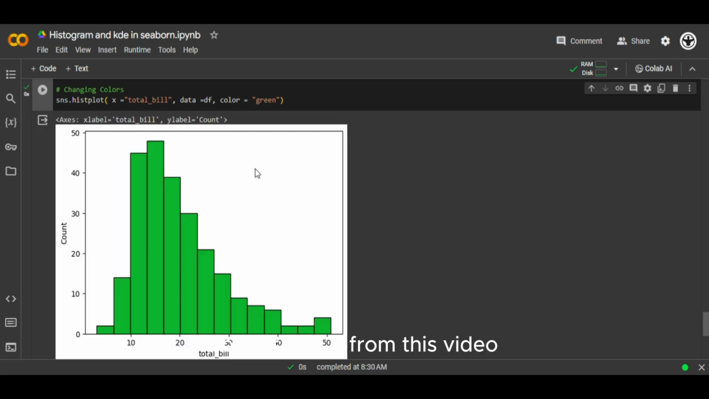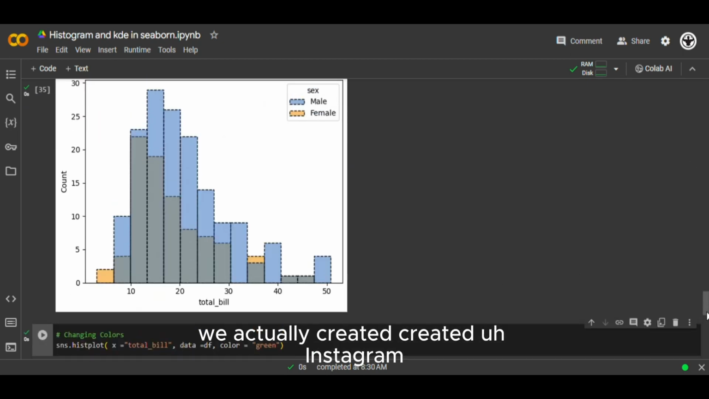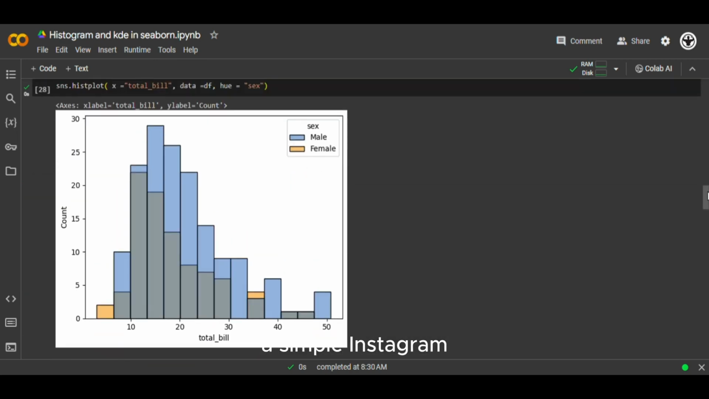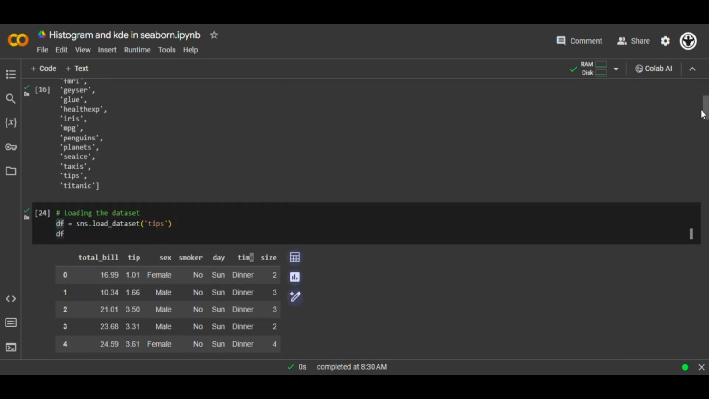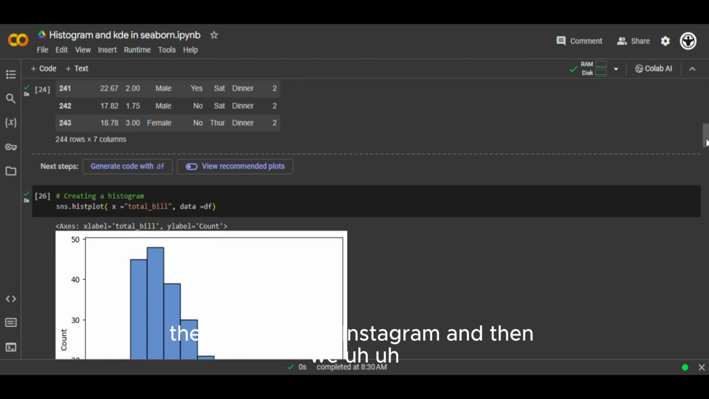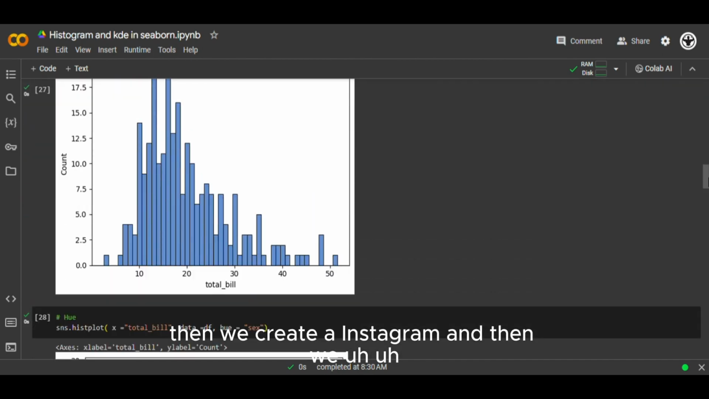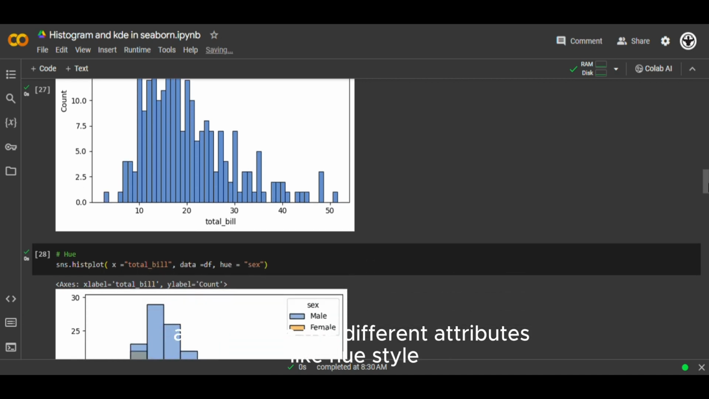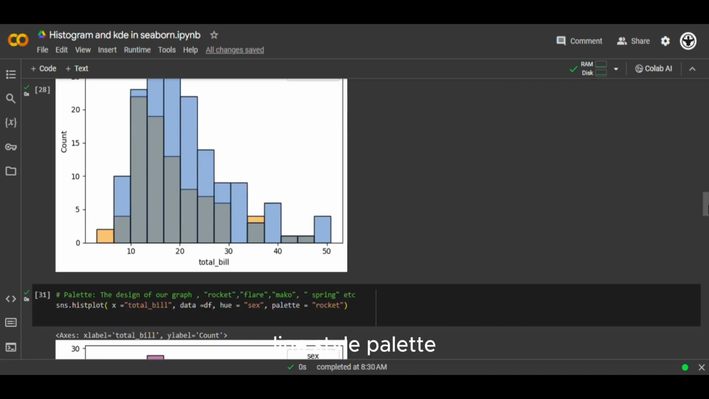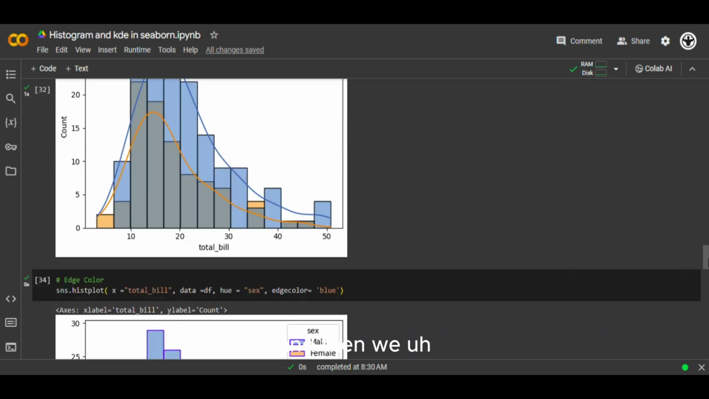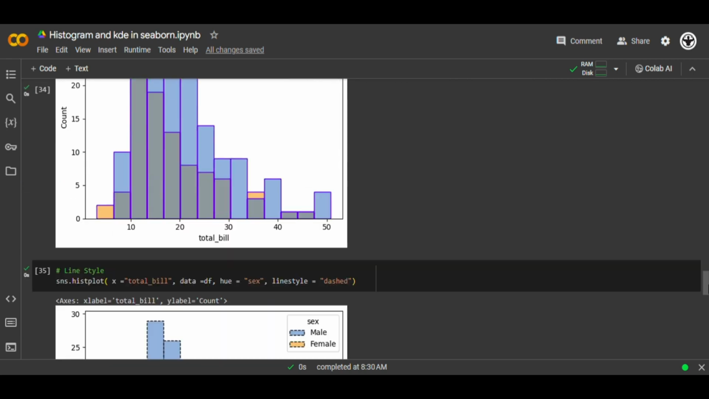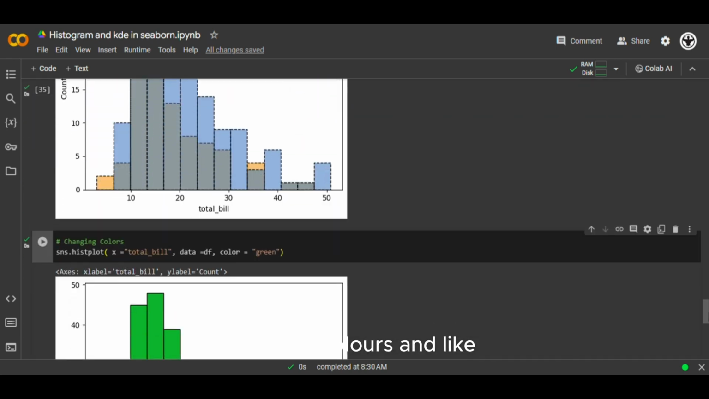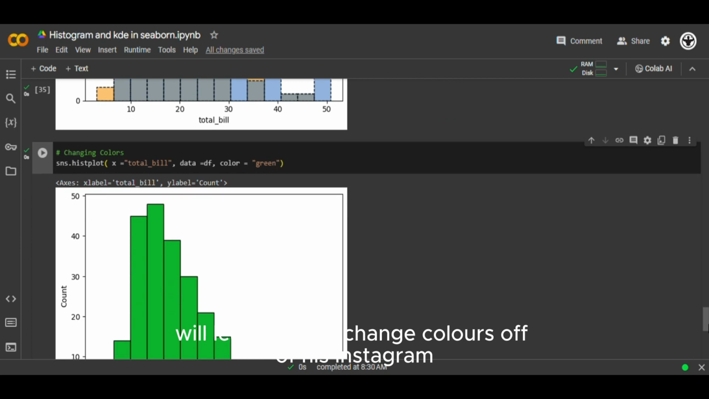So that was it from this video. What did we learn from this video? We plotted a simple histogram, and we learned to load the dataset. Then we created a histogram, and we checked how to get null values inside our histogram, and then we used different attributes like hue, line style and palette, and then we drew a KDE on our histogram, and edge colors, and we learned how to change the colors of our histogram.